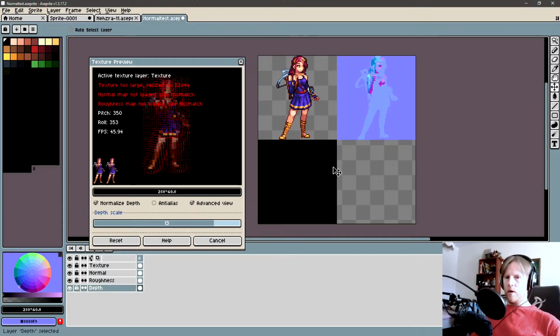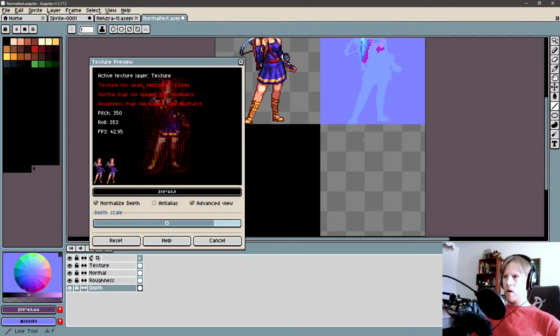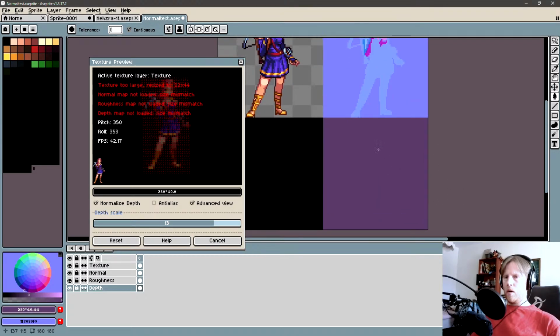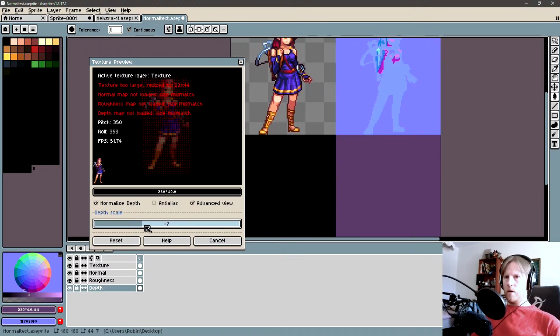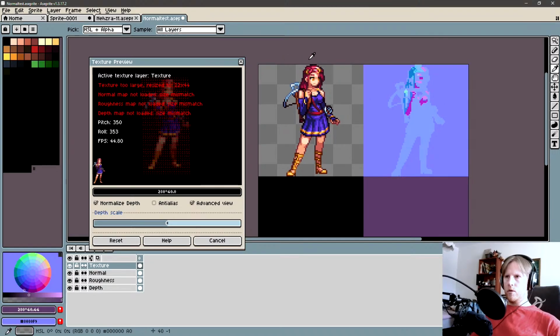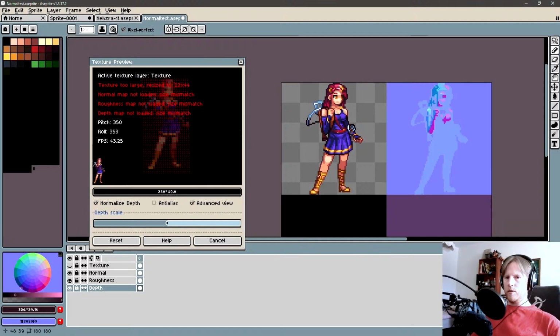You have the texture there. And then you have a depth map. Which I don't know what that means. Right? That should be it. But it still says texture too large or too small. Whatever. Okay, there's still something here. Depth.